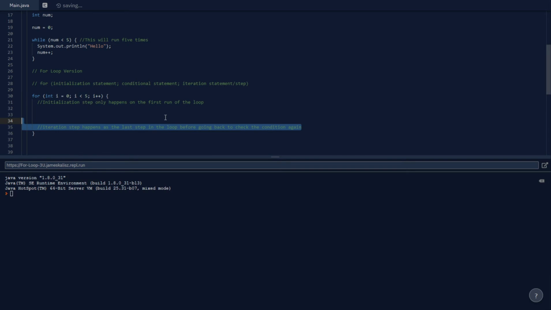Second thing to understand is that the iteration step happens at the last part of the loop. This happens after the entire body and will wait until the very, very bottom, and it will come back, and before it checks the condition, it will apply the iteration step, which will then increase the value of I, making it closer to 5 and making our condition slowly becoming closer to being false.